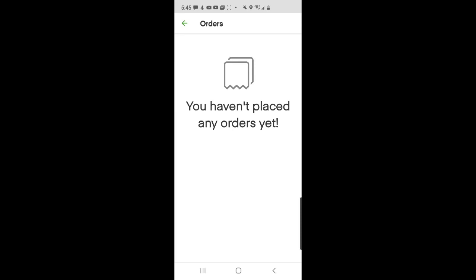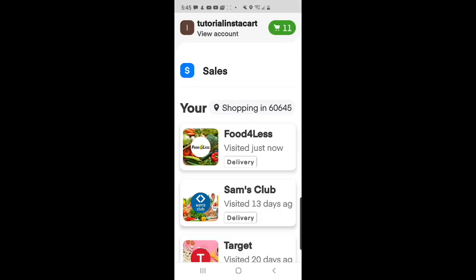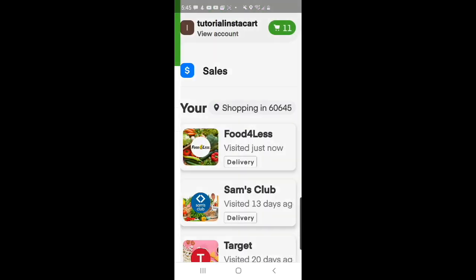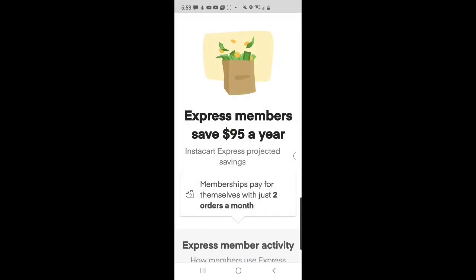Now, if I want to go out of this menu, I can just tap on that green arrow that's pointing to the left. And I'm back on the main page, and I'm going to tap View Account again. And the second option is for Instacart Express. So I'm going to tap there.